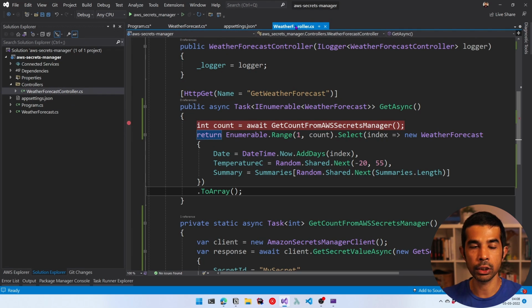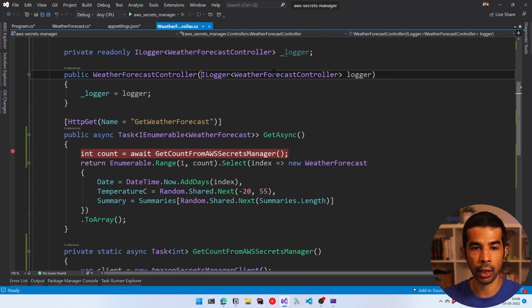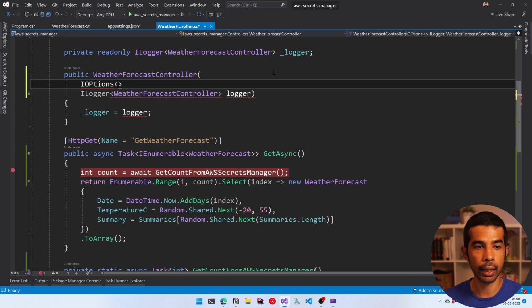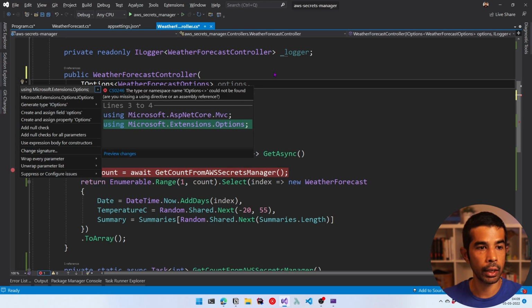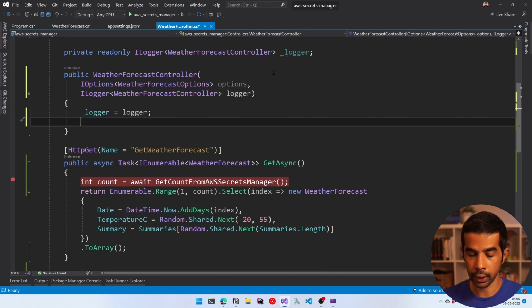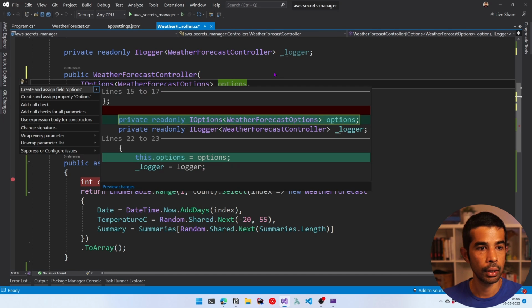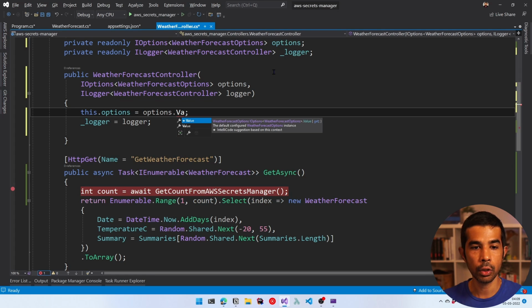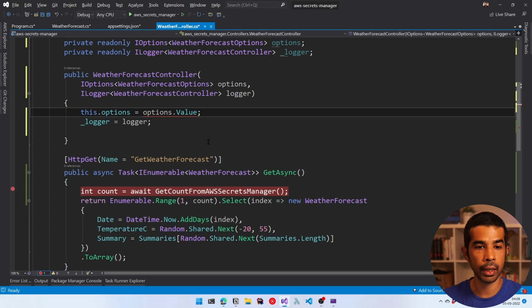Inside our weather forecast controller, we can inject an options class. So let's come to our constructor and inject an IOptions of WeatherForecastOptions. Let's make sure to give the right casing and pass this in as options. Let's make sure to include the appropriate using statements and set up this value inside our constructor. So let's create a new backing property for this. Let's create and assign a field, options. We can explicitly get the value for this options by using the dot Value, which will be the WeatherForecastOptions class. So let's do that in the constructor.